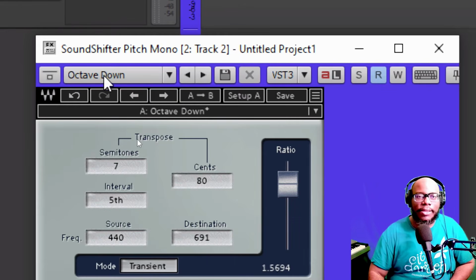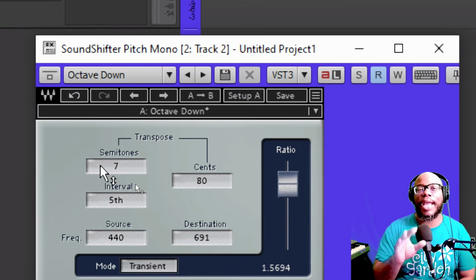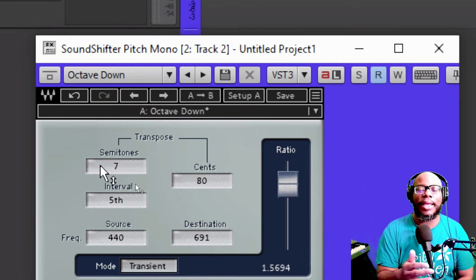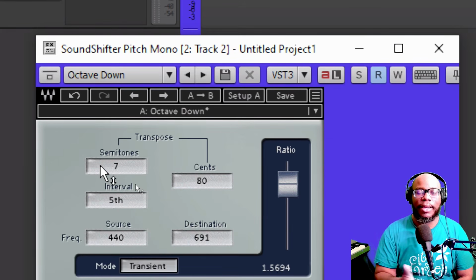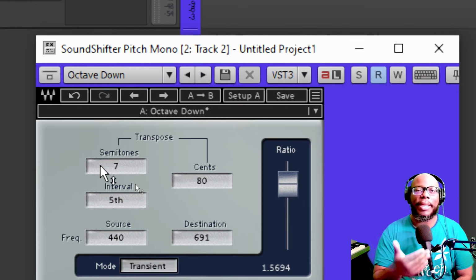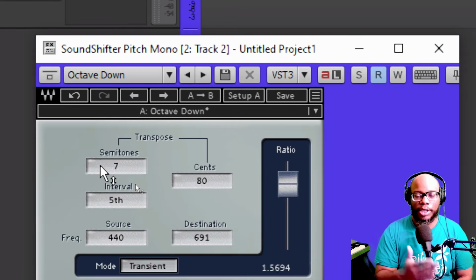As we look at the Sound Shifter pitch mono, you can see that there are fewer options than on the plugin we just looked at before. We have semitones. If you're not familiar with semitones, a semitone is a half step, whereas a tone is considered a full step. So if I was playing C, D, E, those three notes would be considered tones. A semitone would be C, C sharp, D, because they're all going up by half step, or I can go backwards, C, B, B flat, and go down half steps that way as well.